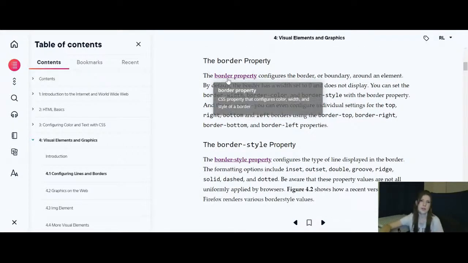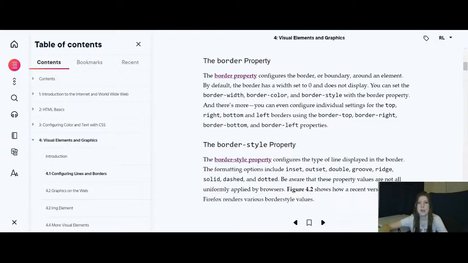The border property. The border property configures the border or boundary around an element. By default, the border has a width set to 0 and does not display. You can set the border width, border color, and border style with the border property. And there's more. You can even configure individual settings for the top, right, bottom, and left borders using the border-top, border-right, border-bottom, and border-left properties.